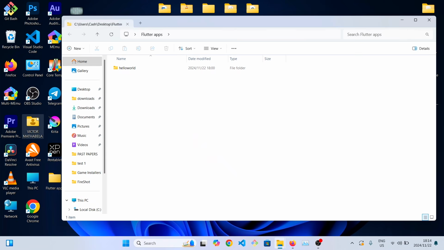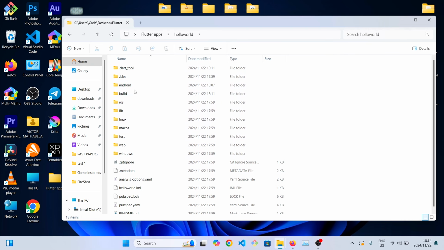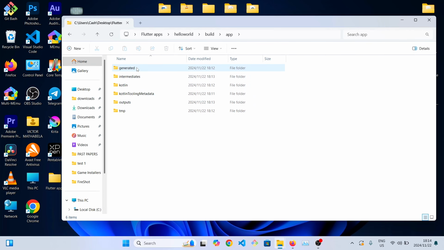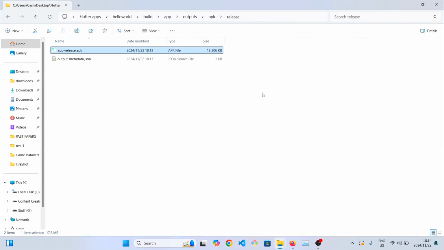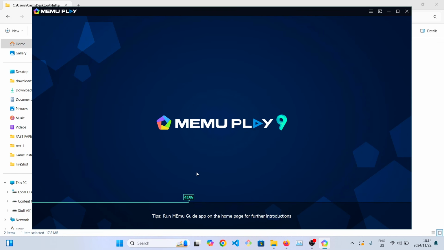Once it is done, go to your app folder and navigate to build app outputs, and you will find your APK here. You can transfer it to your phone and install it to see your app in action.